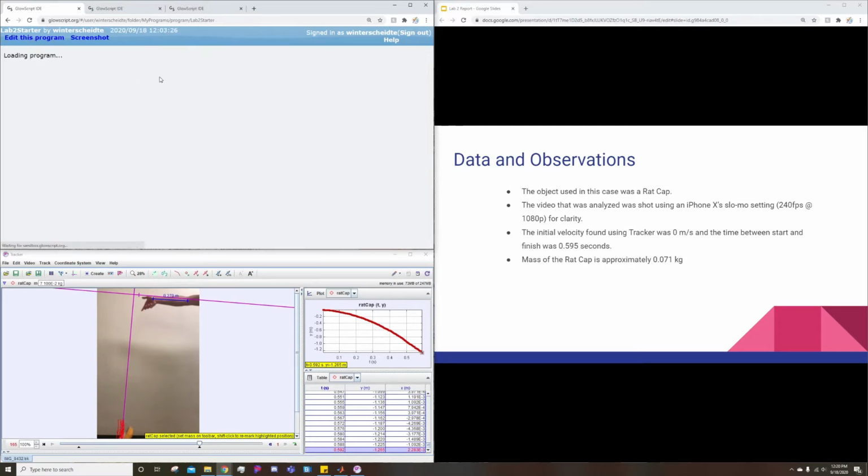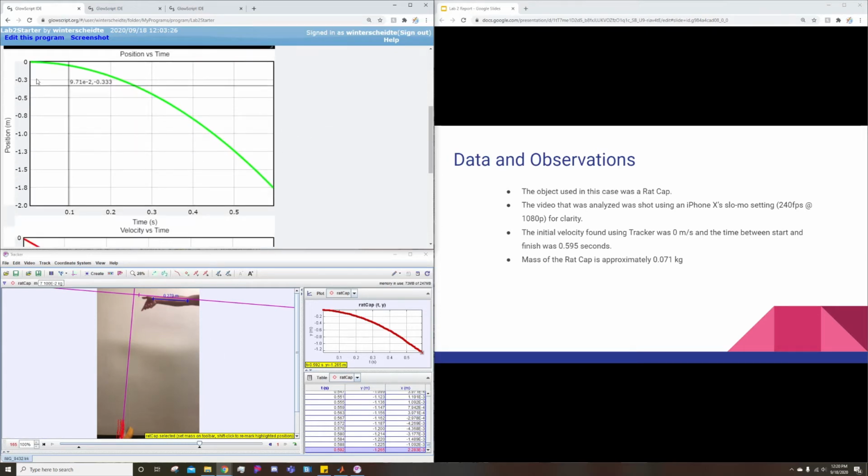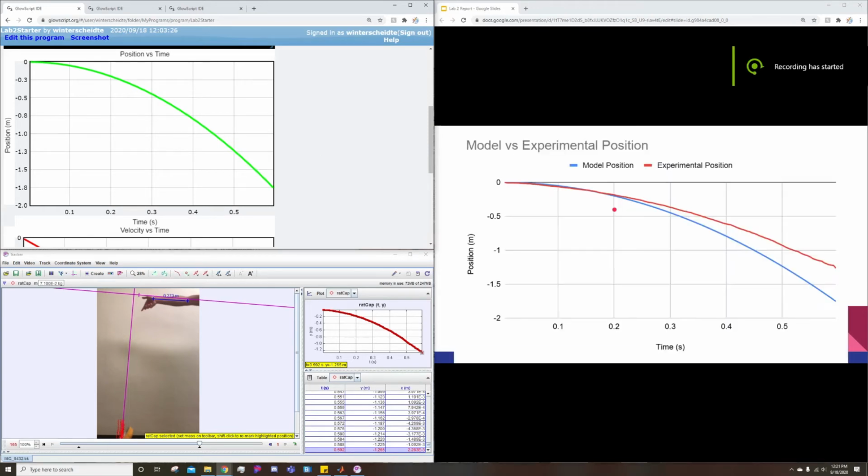So when we run this, we see the ball drops just like in here, and we get a nice concave, which looks fairly similar to what we have in Tracker. However, when these two graphs are plotted on top of each other, we see that they don't match up at all. And the reason for this is drag.